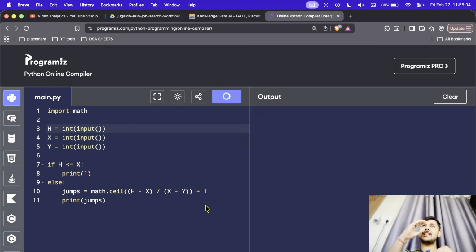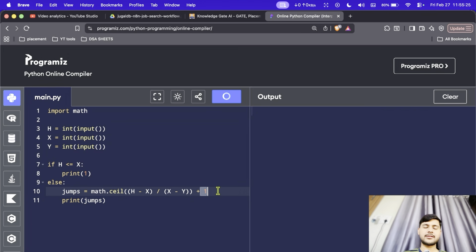Because till 80 we have to do all the calculation: jump, slip, jump, slip, jump, slip, because we know after 80 meter the monkey will reach the top of the pole in one jump. So till 80 meter we have to do all the calculation, how much jump, how much slip. After 80 meter we record only one jump to clear the pole. That's why the 1 is added here.